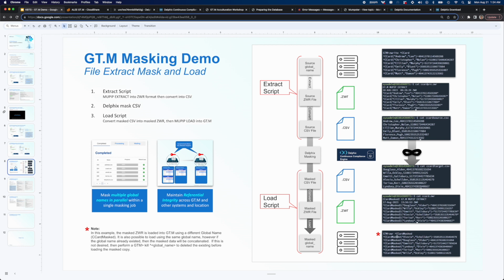Also note that we are using a different global name for the mask result, in comparison with the original. This is done so that we can show both the before and after masking within the same system. It is also possible to load using the same global name. However, if the global name already exists, then the masked data will be concatenated to the existing global. If this is not the desired outcome, then perform a GT.M kill of the global name first to delete the existing global before loading the masked copy.